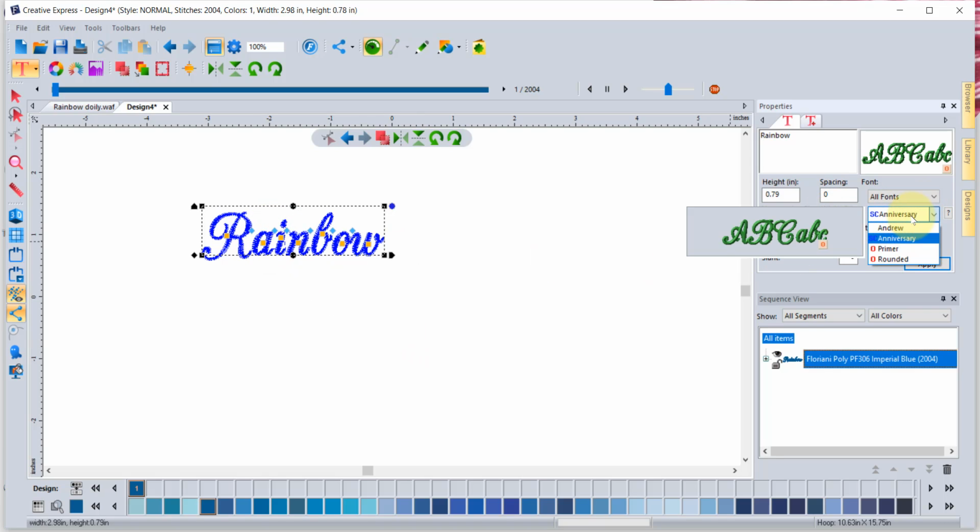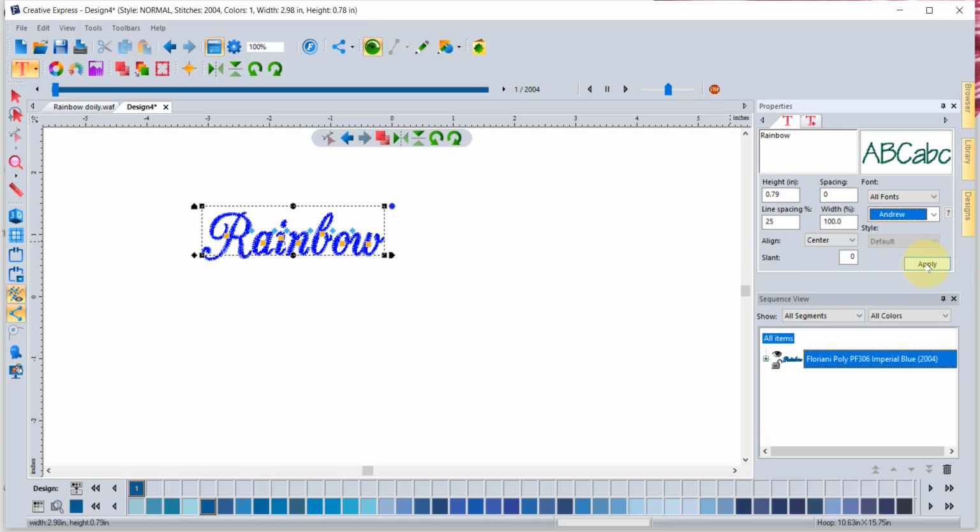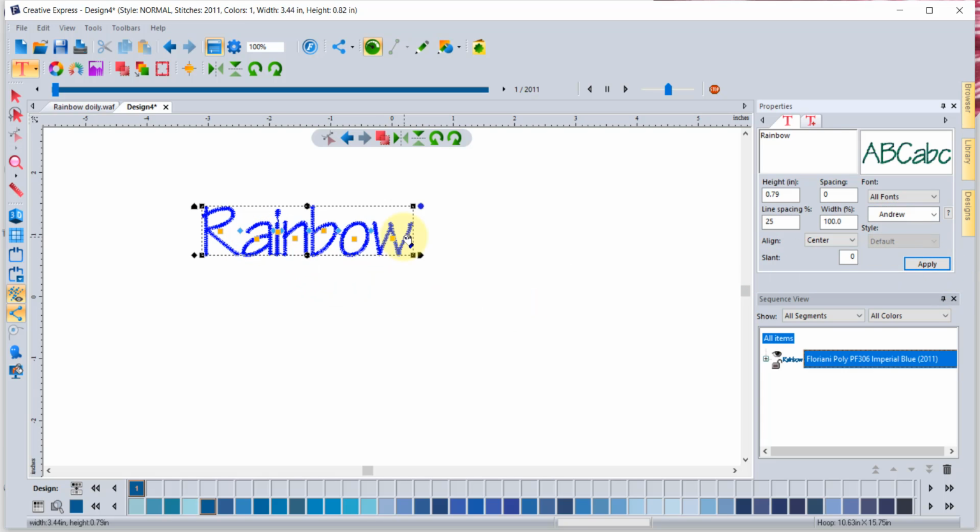Now there are four letter styles that come with the software Floriani Rainbow. They are Andrew, Anniversary, Primer, and Rounded. If you choose any one of those, you can hover over to see what they look like, or select the one to update the results on your screen.